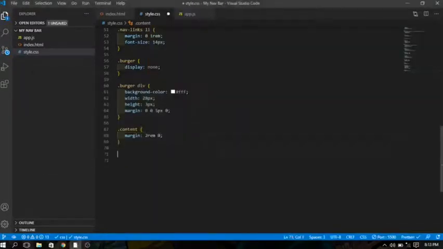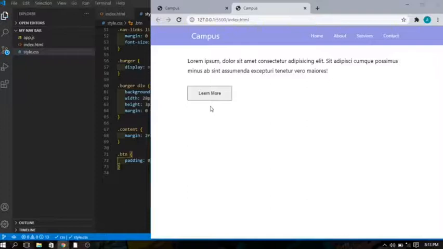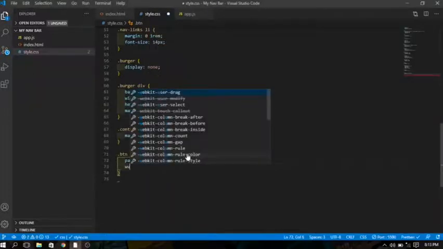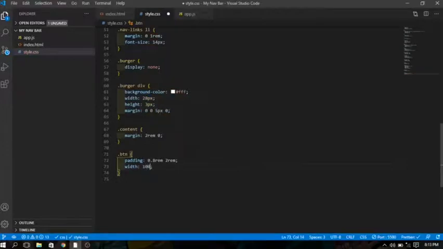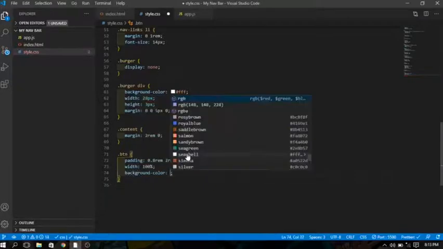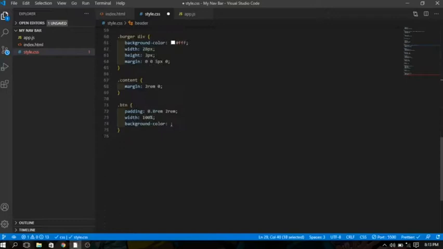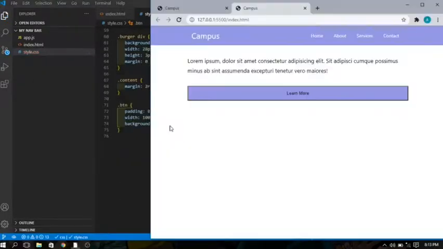Also I'd like to style the button, so we have a class of btn, so I'll give it a padding of 0.8rem at the top and bottom, and 2rem on the left and right. So if we save and take a look, it looks like this. So I'll give it a width of 100% of its container, and also a background color of the header itself. So I'm just going to come to the top and copy this, and paste it here. So if we save and look at it now, it looks like this.